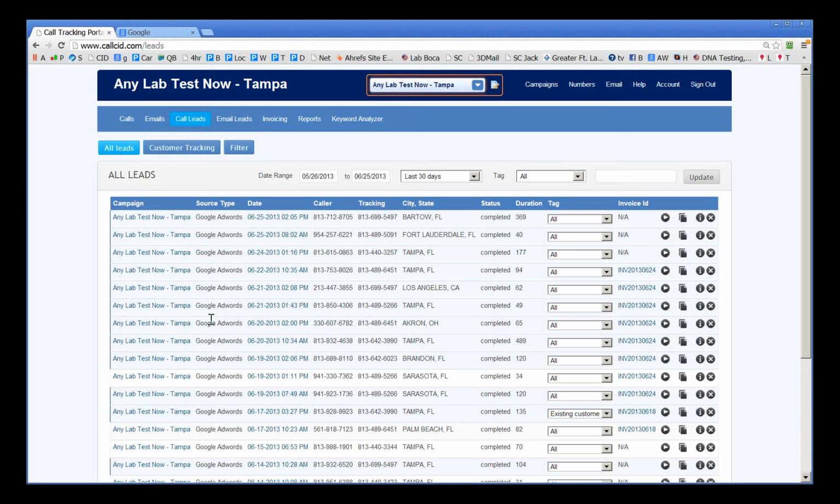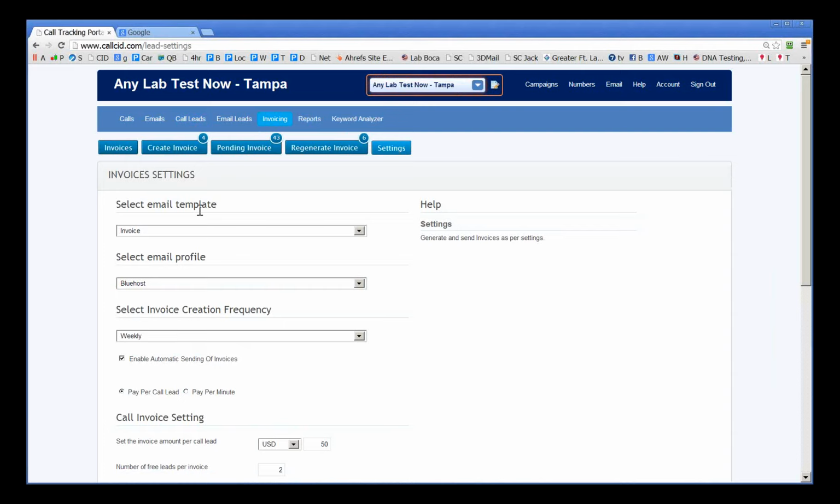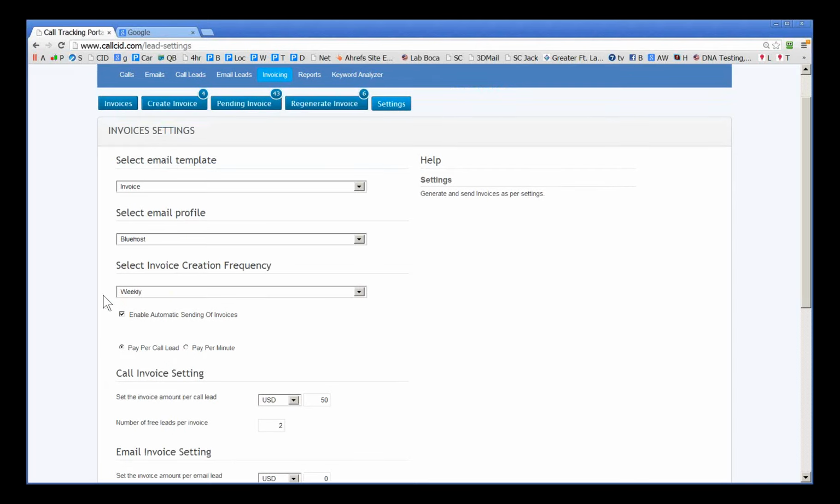Why are some of the calls not invoiced? So, let me go to the invoicing. Do we want it now? I can do it now. In the invoice section there are also settings. You can select your template, and you can select your profile, how to send the invoice to your email profile.